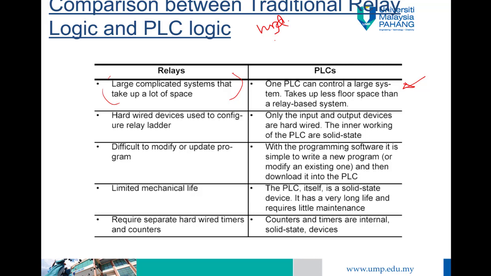The second one, hardwired devices are used to configure the relay ladder. So we use the wiring system to configure the relay ladder. Then for PLC, only the input and output devices are hardwired. The inner workings of PLC are solid state.